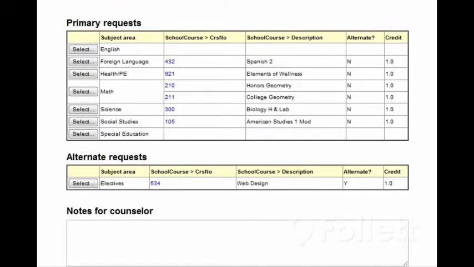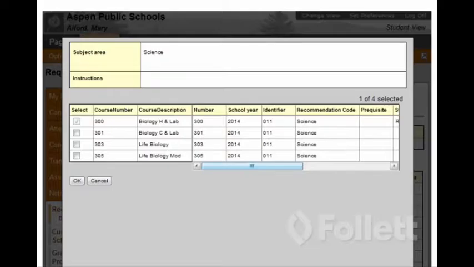In the Primary Requests box, select your request for the different subject areas. For example, to select your request for a science course, click Select next to Science. The request window for that subject appears with columns of information about the classes.